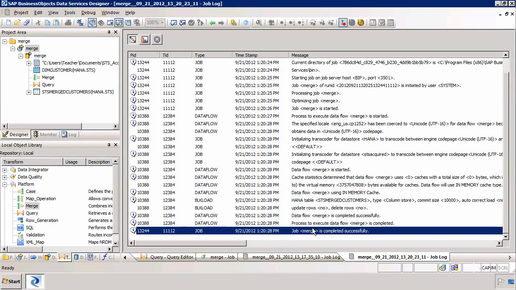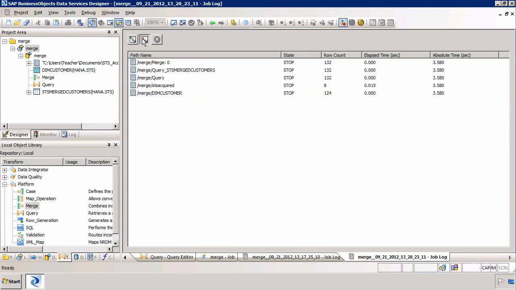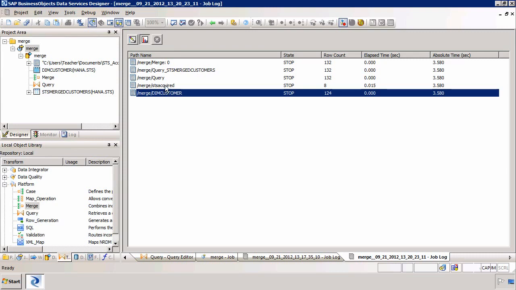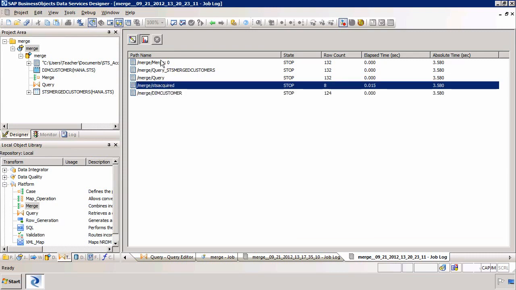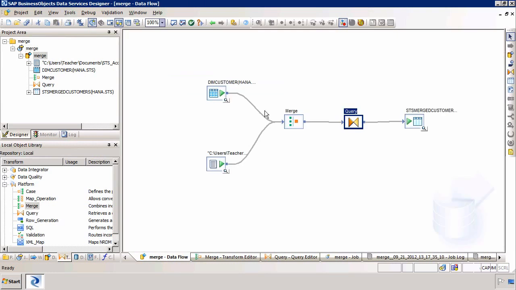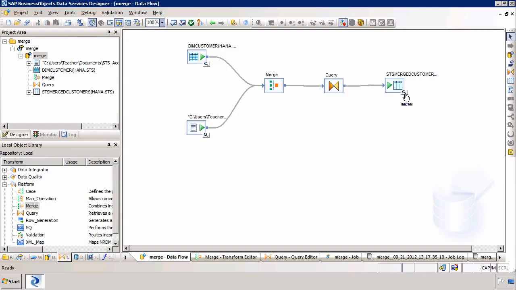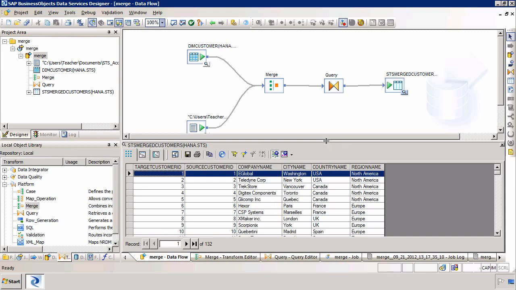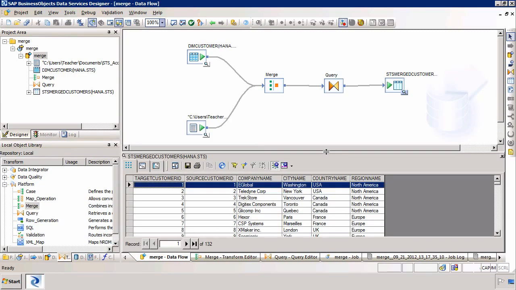Of course, the job completed successfully, and let's look at the monitor tab. So this is showing us that the source table had 124 rows, the text file had 8, and the merged output is 132. If I go back to my data flow and click on the target table, what we'll see here is our complete set of rows. Essentially, it does a union of the data sets. So now we have the new ID and the old ID.